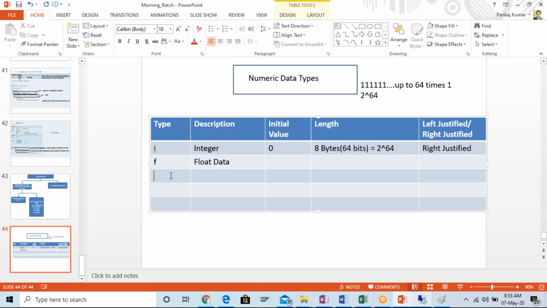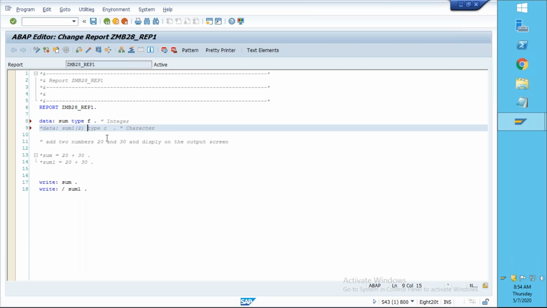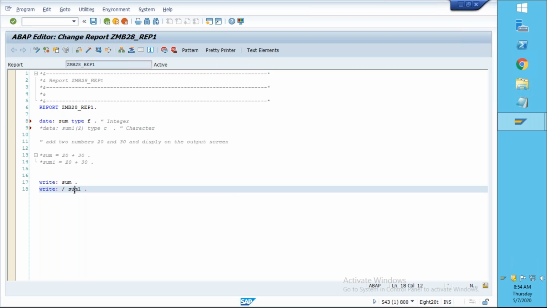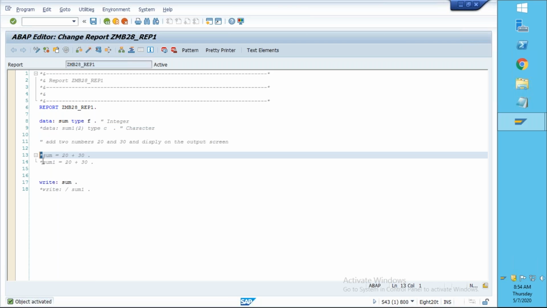The initial value for the floating value will be something like 0.0, you can check over there. Simply give the type F over here and just print it for the first sum. You can disable the second one, and here the second one as well. Disable means comment, you can put the star at the beginning, that means the code will be commented.